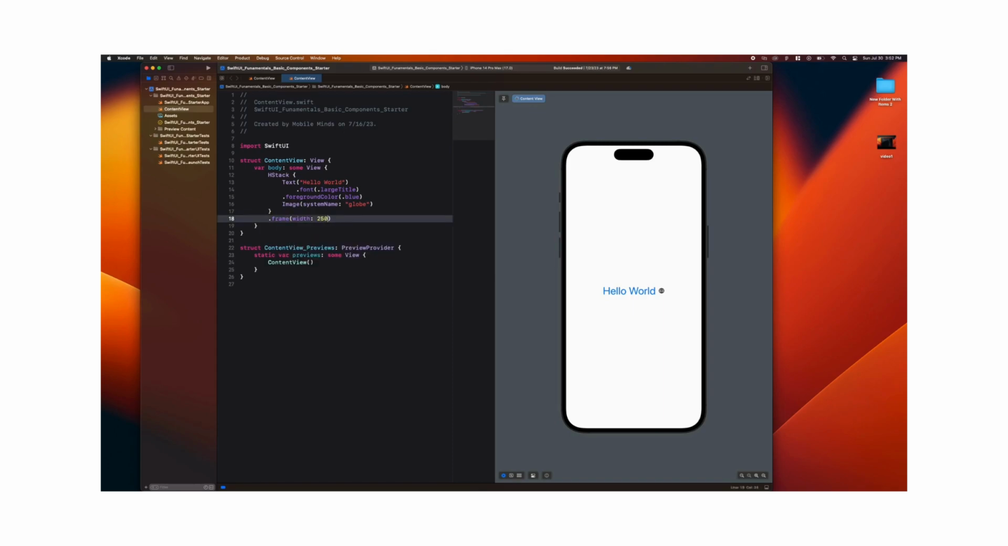Let's add more modifiers to the H-stack to help the views stand out more. For example, we could add a frame, background, and a corner radius. Now it's time to make things more interesting by adding some dynamics to our views, using @State and @Binding.